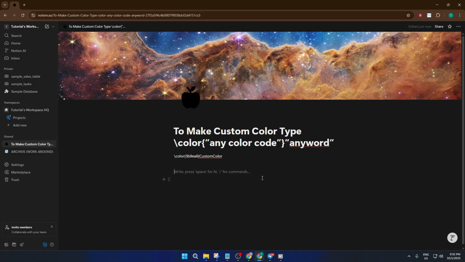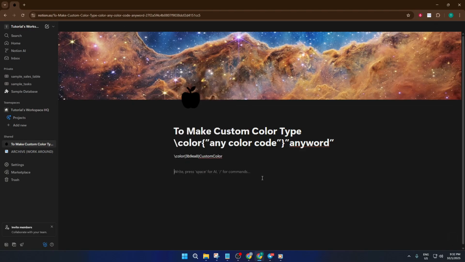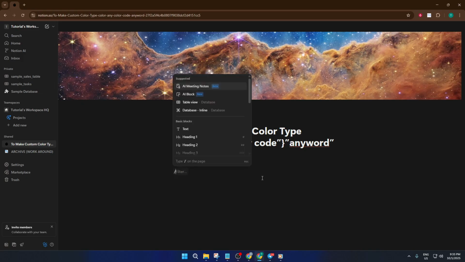Let's dive in. Alright, so here's the secret. We're going to use a clever equation feature in Notion to sneak in our custom colors. Start by typing this little snippet: \color, the word color in curly braces, and then your chosen hex color code. For example, a color like 3B9E88, followed immediately by the word you want to change. Think of the hex code like a paint color for your text.